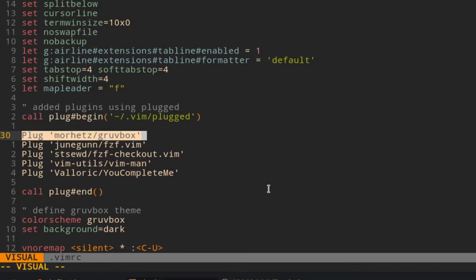this plugin, this gruvbox thing, is pretty much the theme that I'm using right now inside of Vim. It's a really nice theme. It really blends in well with the gruvbox theme I have on my MATE desktop, which I'm using on my Arch system. It runs really well, so I'm using that.